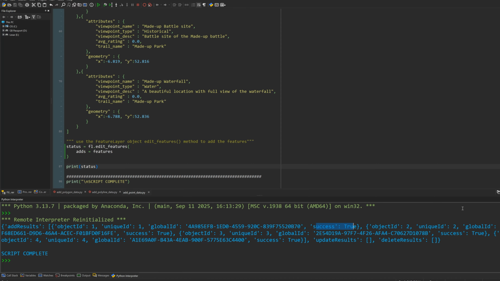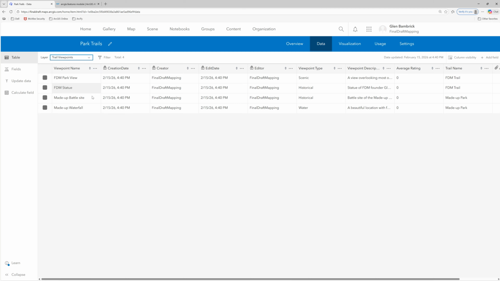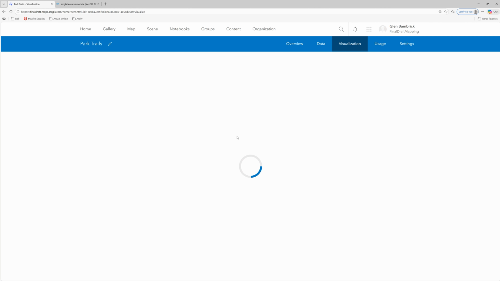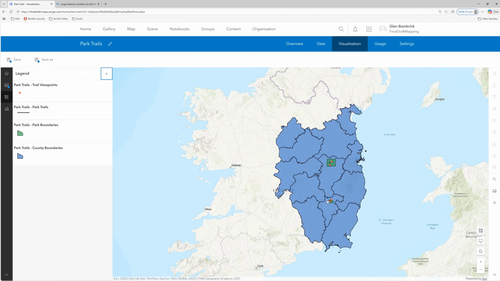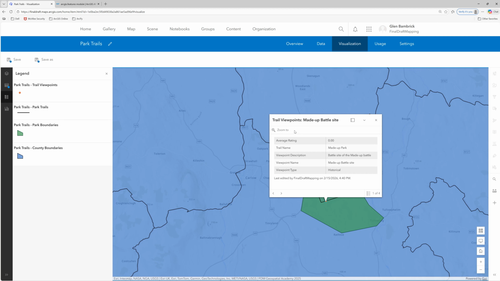Let's head over to ArcGIS Online and check out the result. Here I'm in the data tab and I'm going to go to our trail viewpoints, and we can see we have 4 new features. And if we go to the visualization tab, we can see our points added. If I scroll in, we can click on one of those points and see the pop-up. So we successfully added point features to a point feature layer in ArcGIS Online using the ArcGIS API for Python. In the next video, we are going to see how we can add rows to our tables.